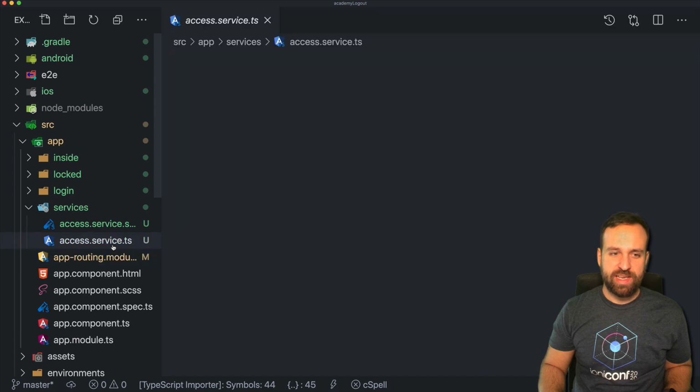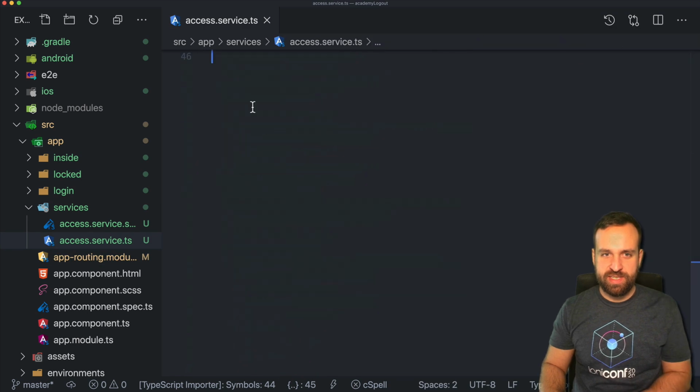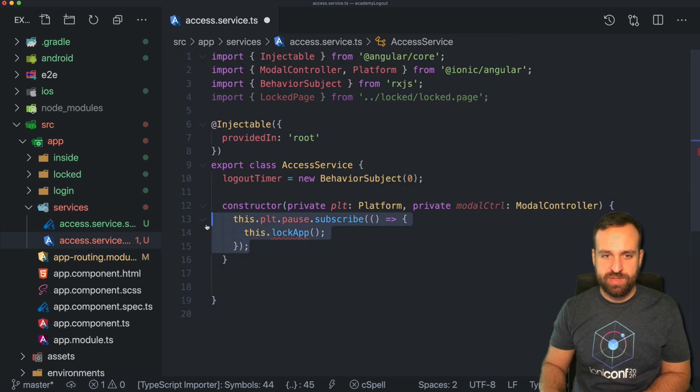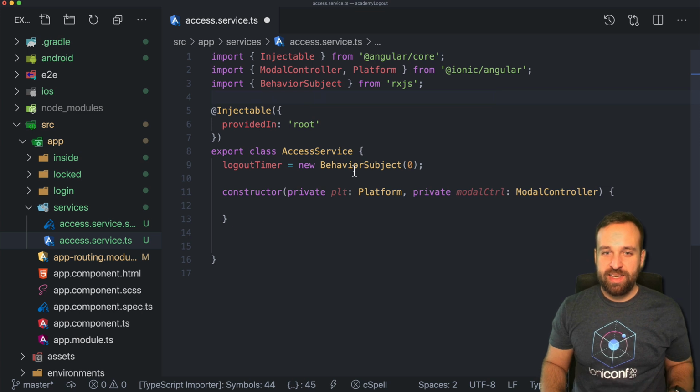Now let's try and start with our access. Ooh, we shouldn't see this. You haven't seen this. We want to do this together. Okay, let's leave it like this. Okay, we got the blank access service.